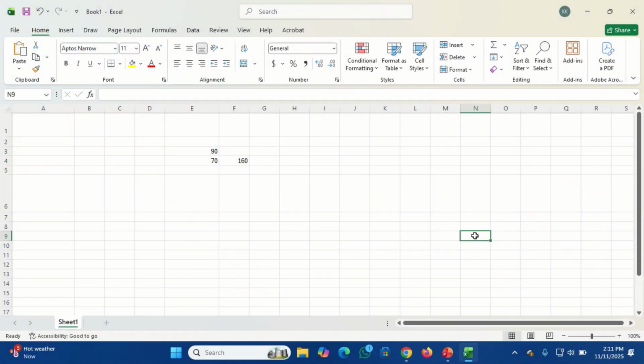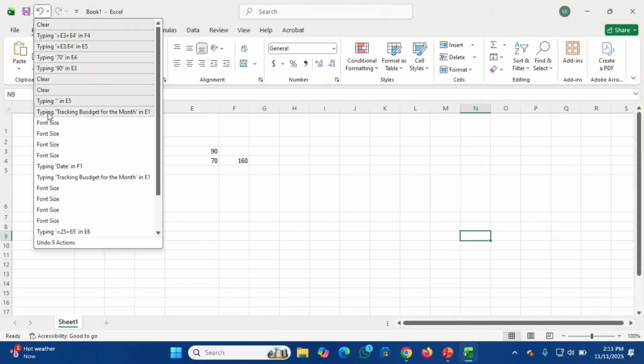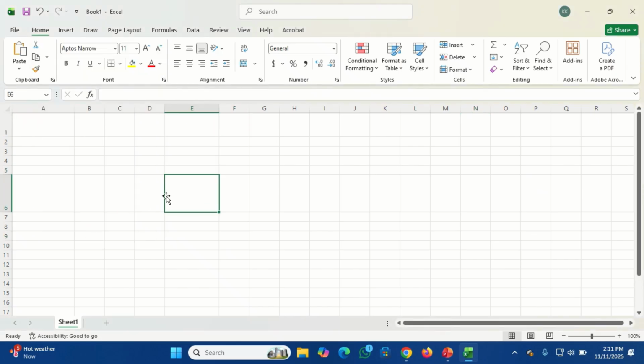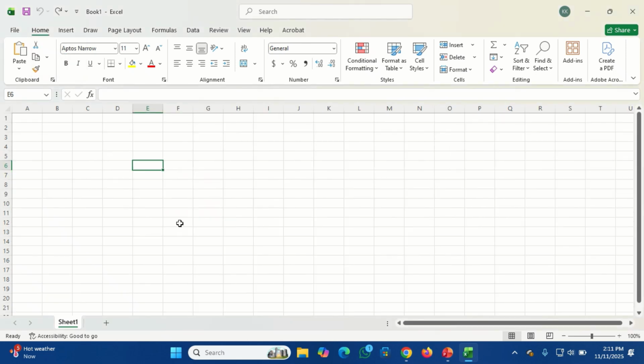Okay, first let's create the headings for our budget tracker. Already I have opened Excel on the desktop. If you have Excel on the desktop, you can as well open it for yourself, or you can use it from your phone.